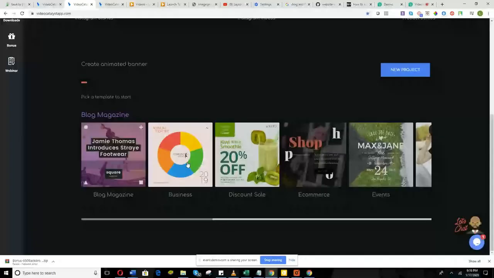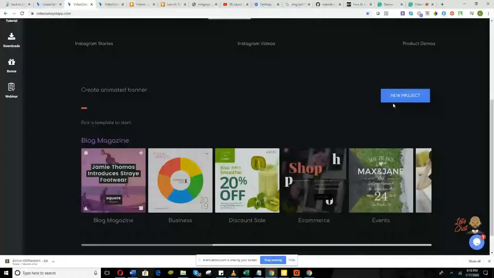So I'm going to go back to the dashboard, and if you don't want to use any of the templates we've created for you or made available for you, all you need to do is just to click on this new project button here, and it will load up the editor. But before it loads up the editor, you're going to see a screen first where you have to select the dimension or the size of whatever creative you want to create. All right.